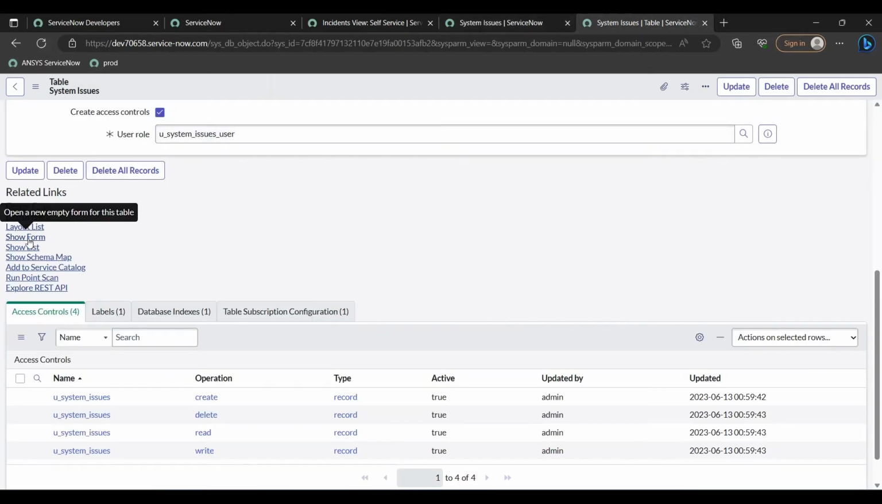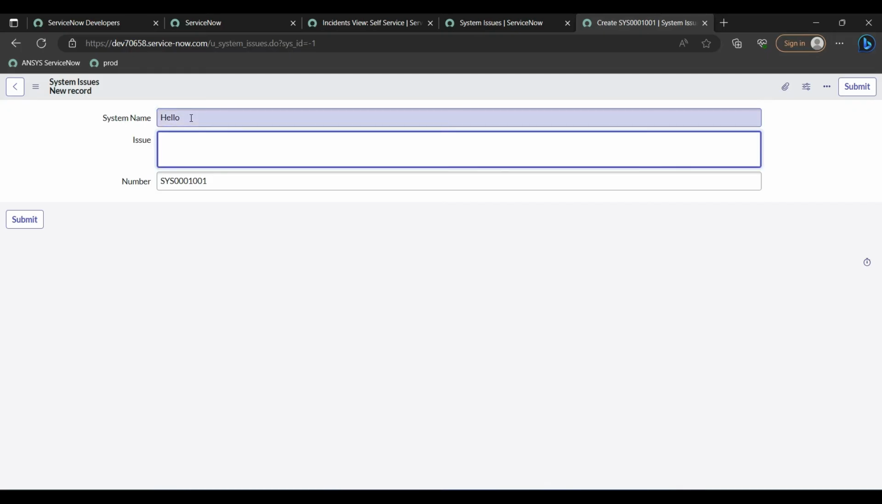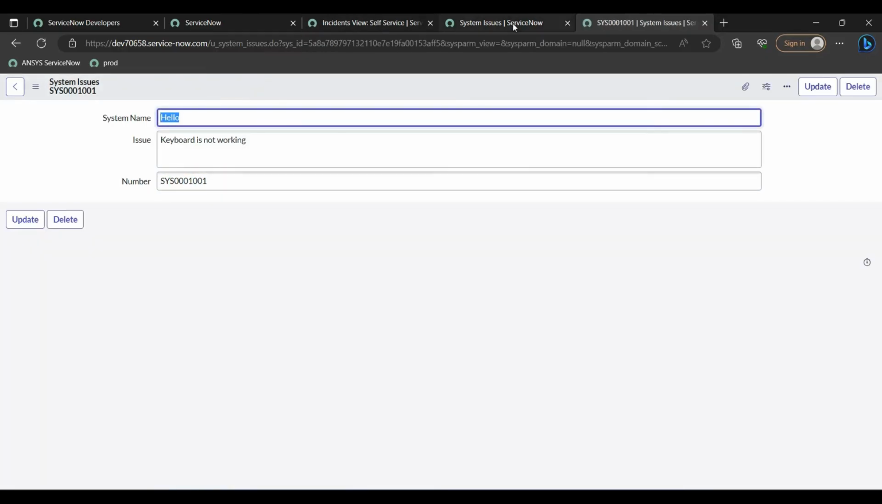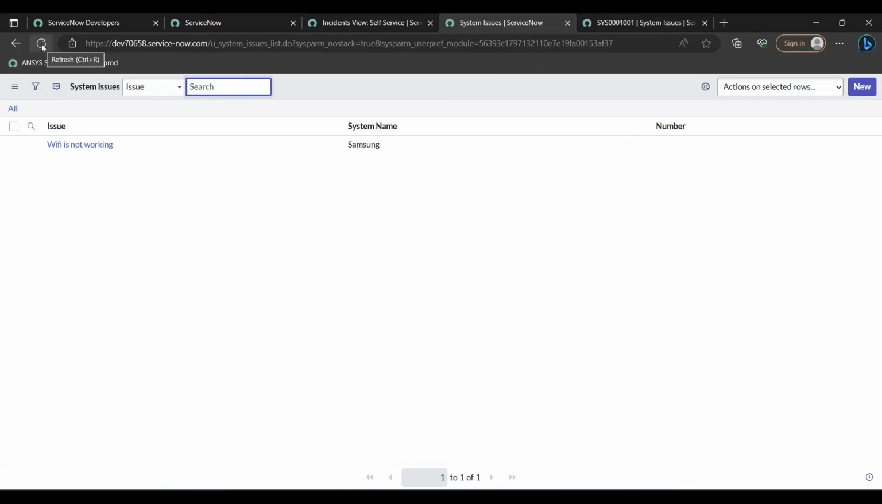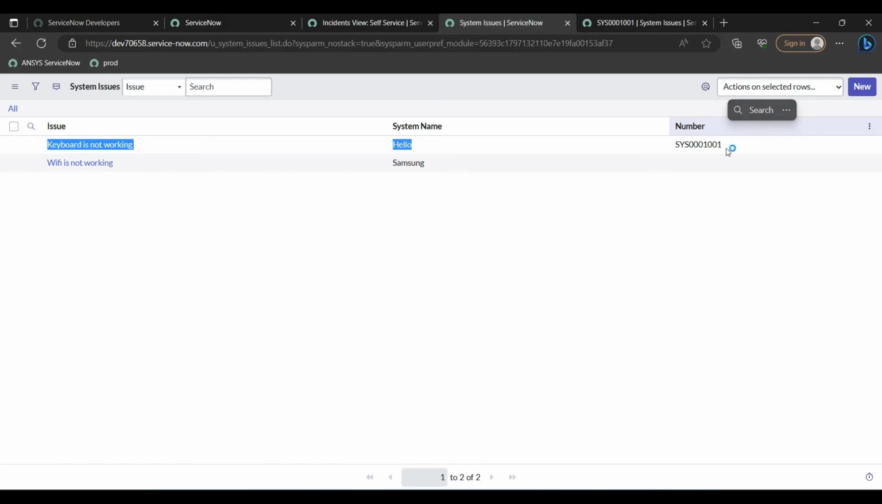Okay, let me create one more record. System name should be hello, anything, and keyboard is not working. Okay, let's save it. See, a number is coming here. For that earlier record, number is not there, so that's why it's not visible. If I reload this, then you can see, yeah, number is visible now.